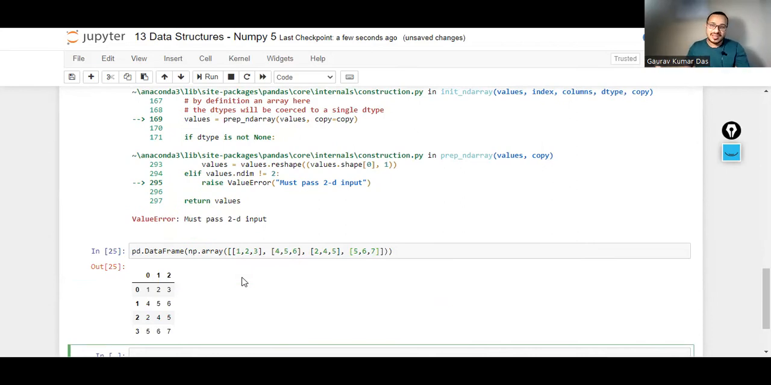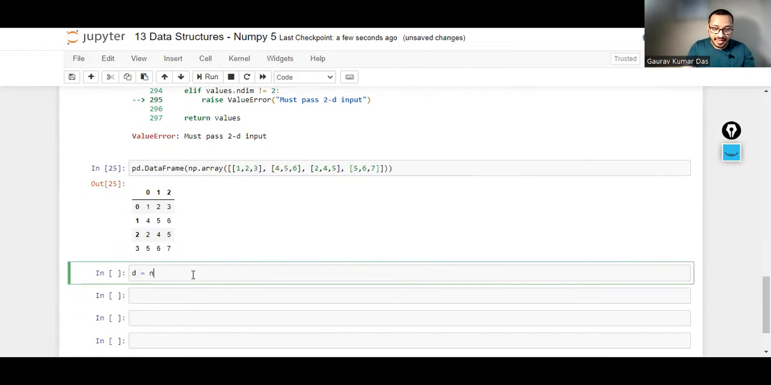Because data frames are always two-dimensional. Arrays can take more than two dimensions. It can be multi-dimensional, just like the one we saw just before this. So let's say d is an array of 9 elements: 1, 2, 3, 4, 5, 6, 7, 8, 9.